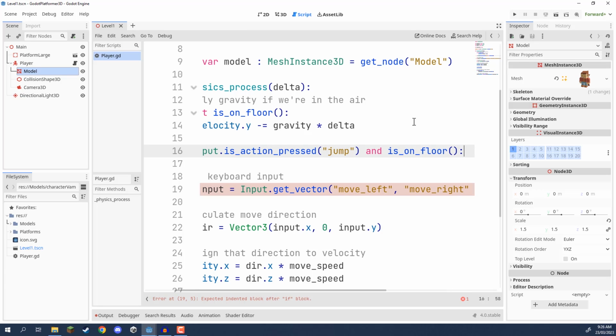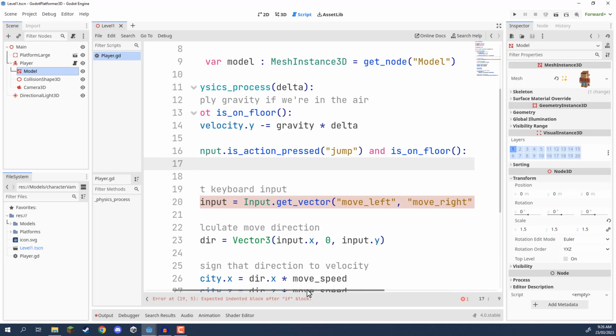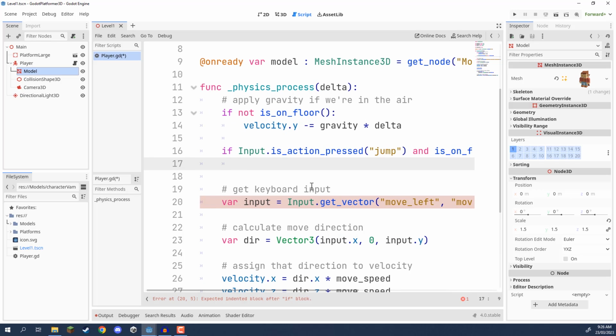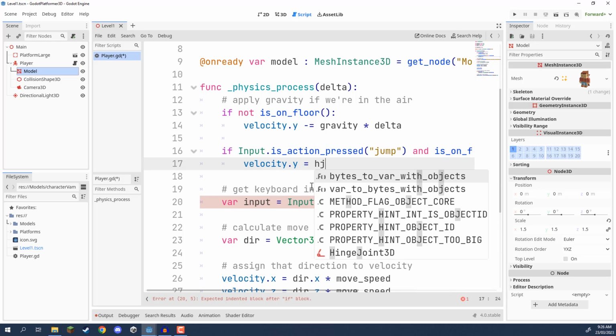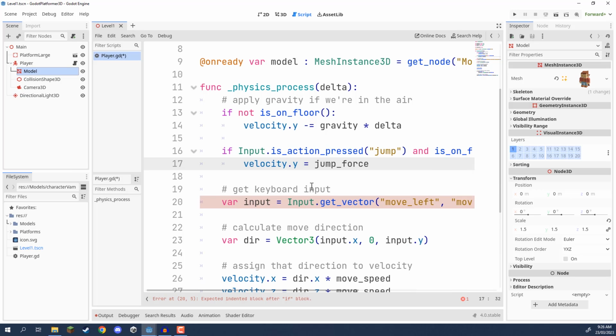So if we are pressing the jump button and if we are on the floor, then what we want to do is set our y velocity. So we're going to go velocity.y equals jump_force. So we're setting our y velocity, so this is going to instantly shoot us up into the air.